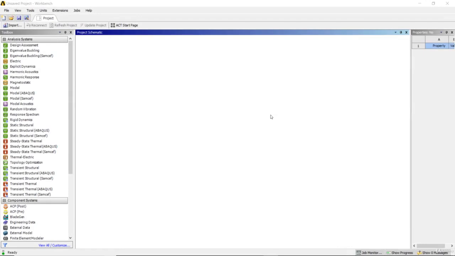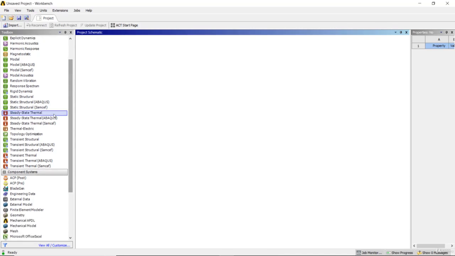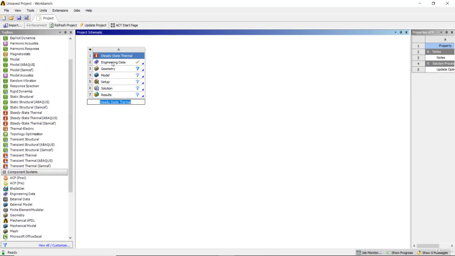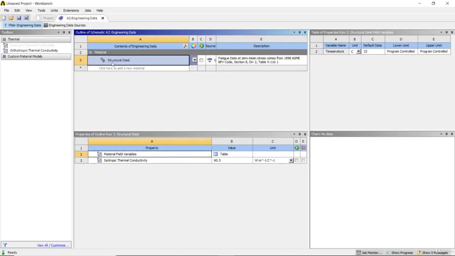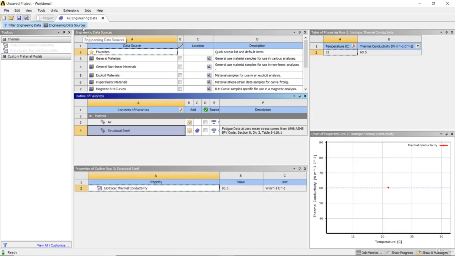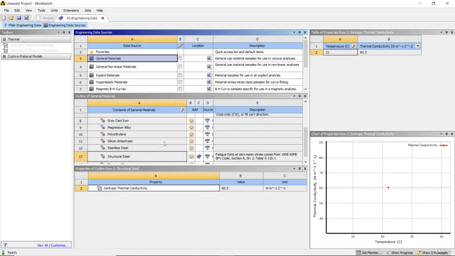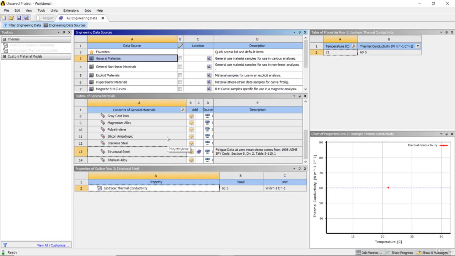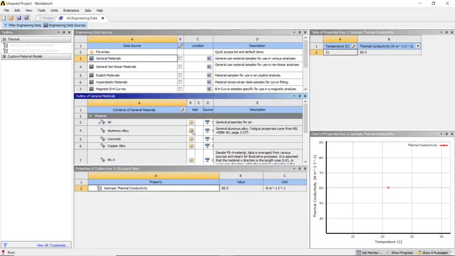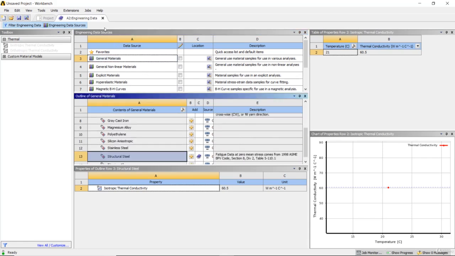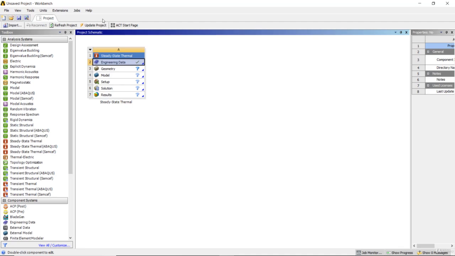In order to perform analysis on this aluminum fin tube, I have opened Ansys Workbench and I am going to take this steady state thermal and place it on the project schematic. Now I am going to double click on the engineering data, go to engineering data sources, then go to general materials library. In the general materials library, I am going to select this particular aluminum alloy and add it to my present analysis. Once I have done this, I am going to close the engineering data.